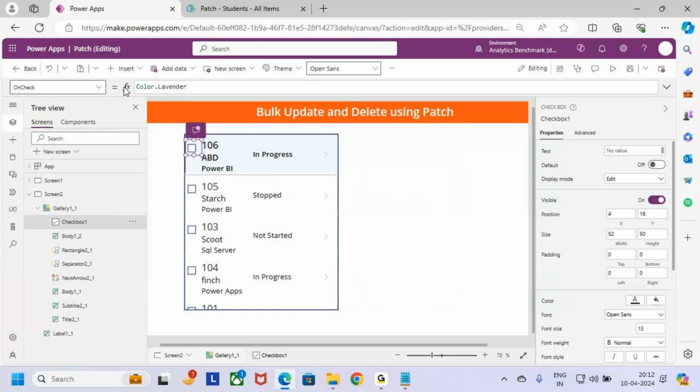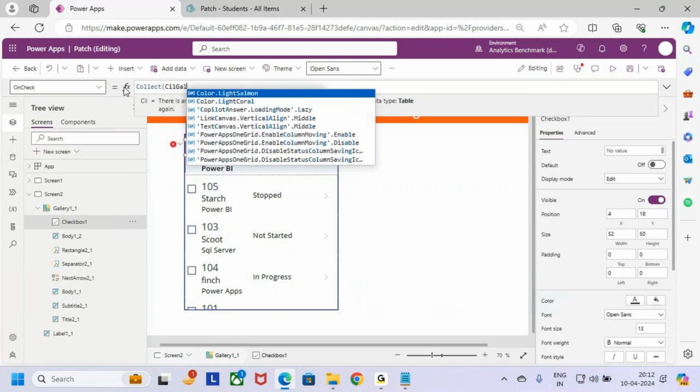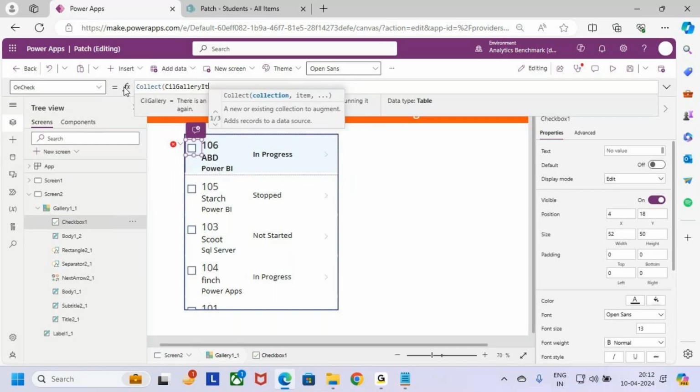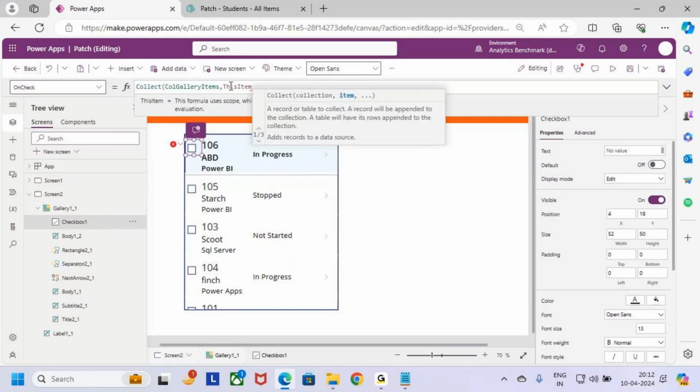I want to create one collection. So what's that collection name? Let me keep the collection name as collect gallery items. So what items do I want to store in the collection? Which item you are selecting in the gallery. So go and pass this item.